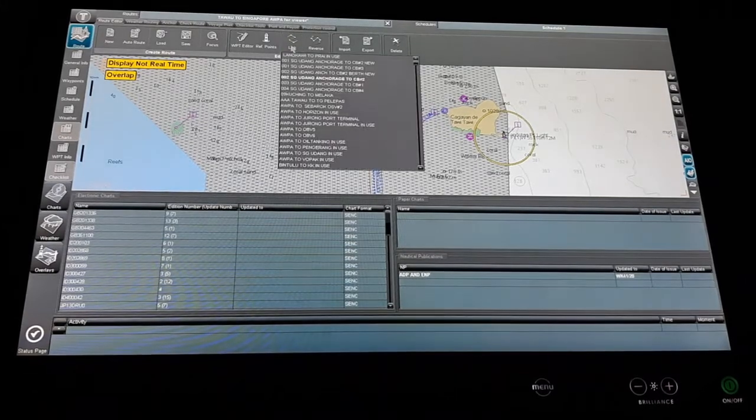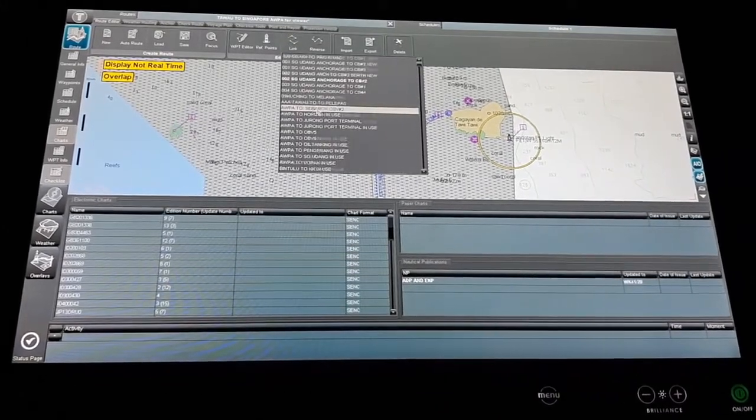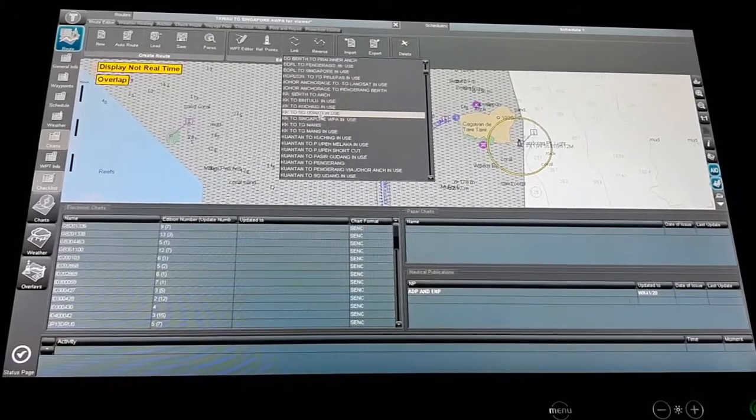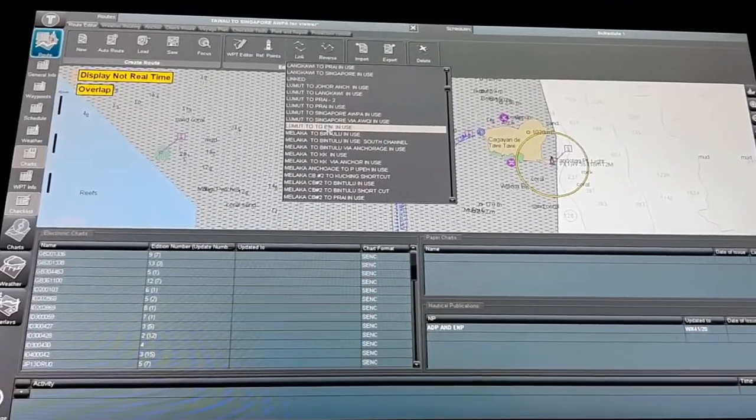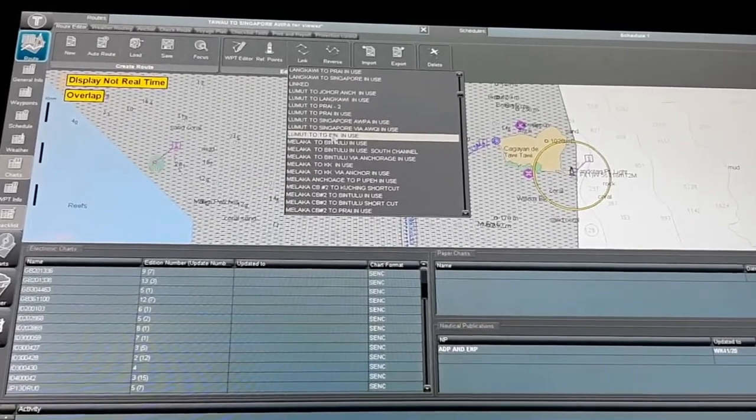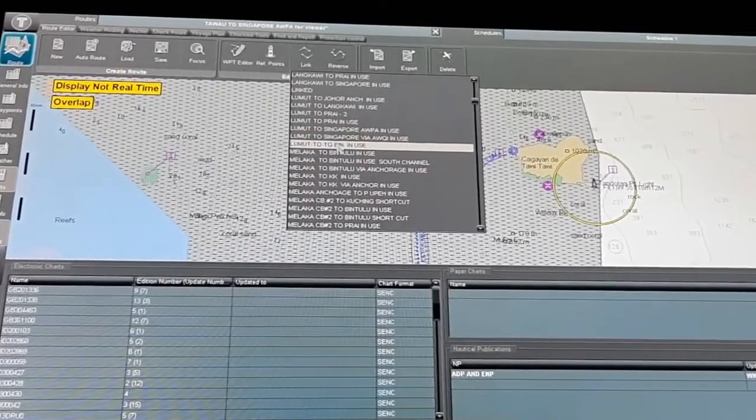After that, the Link option. By the Link option you can add any other route also. Suppose we have different discharge ports, like in one discharge port we will not discharge the whole cargo. Maybe we have a different discharge port.